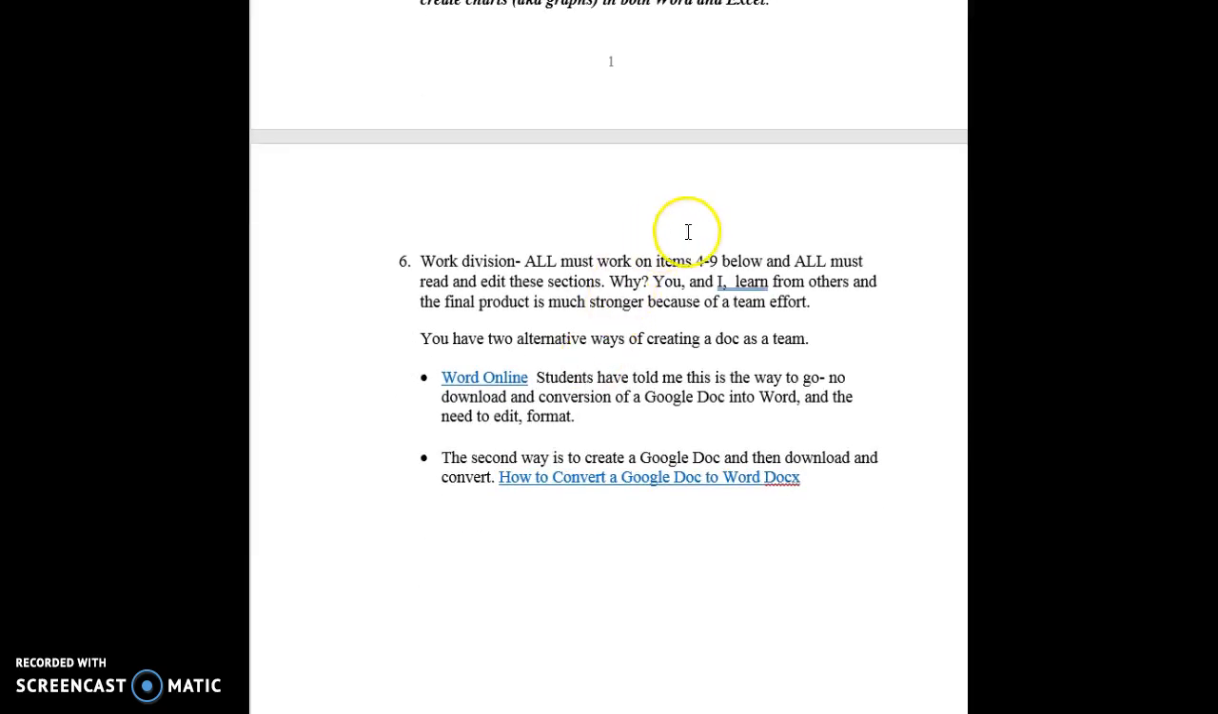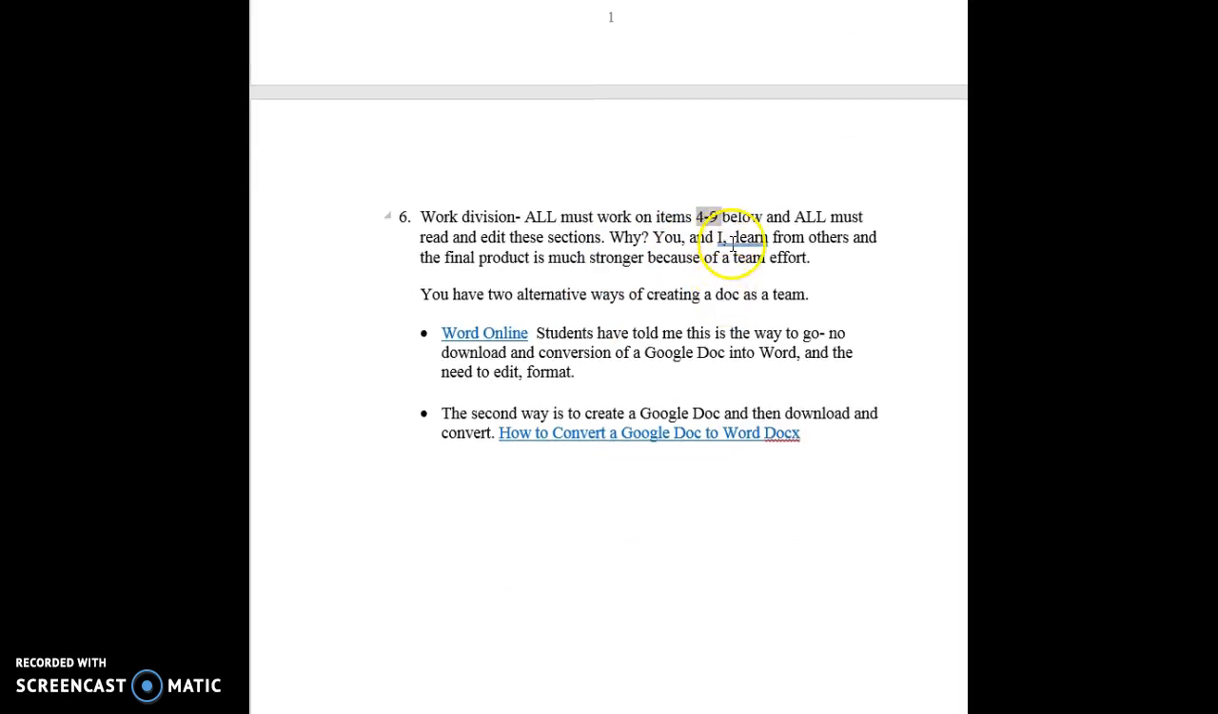Work division. 4 through 9 below, everybody has to participate. Why? You and I learn from others, and a final product is much stronger because of the team effort. Inevitably, someone asks that they want to work alone, and inevitably, if I allow that, their work is very poor because they haven't been able to bounce ideas around.